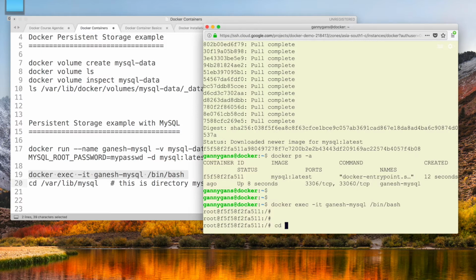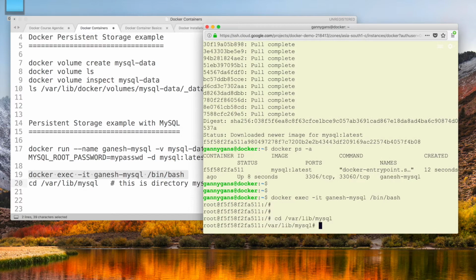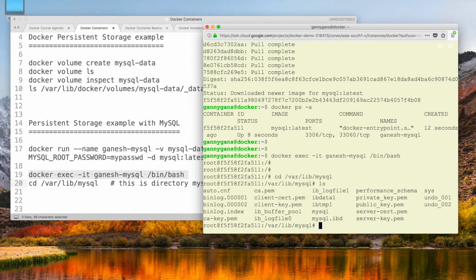So let's go to /var/lib/mysql. See? MySQL has created all the files over here. These are the files created by MySQL. This directory is actually a storage volume that we created in the host machine. So that means we could actually access this data from the host machine. And even if this Docker container dies, the data will be retained in the host machine. So let's exit from here, go to the host machine, and then read the data from the host machine.